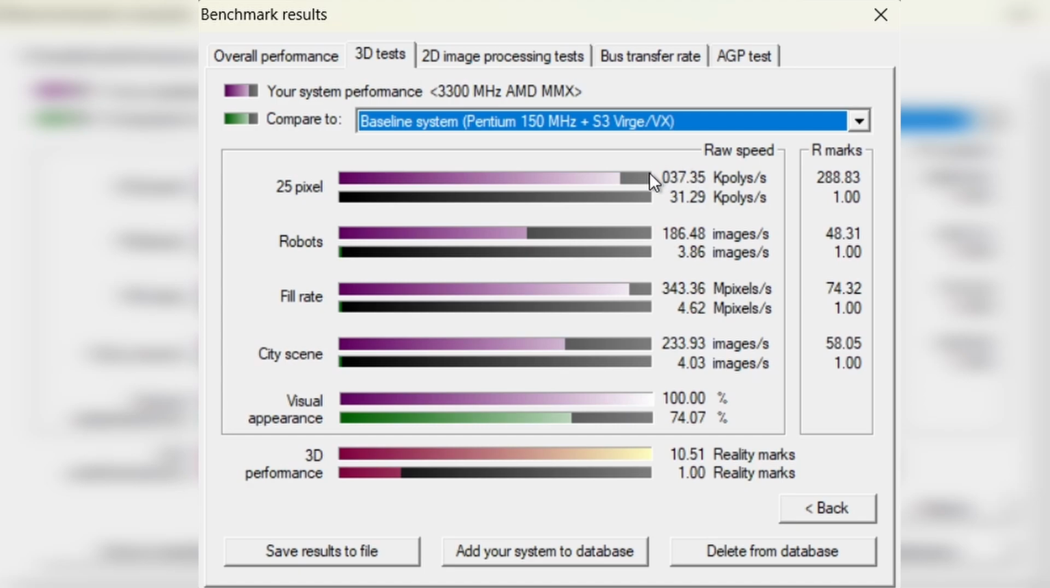0.37.35 kilopolys a second for my system, which isn't right. I think what's happened is it's meant to be 1037, but the 1 has been knocked off to the left and isn't visible, which is interesting. So it looks like it's less kilopolys, but it's not. So yeah, it probably is about 1000. And you can see over here, overall 10.51 reality marks versus 1 on the baseline system.